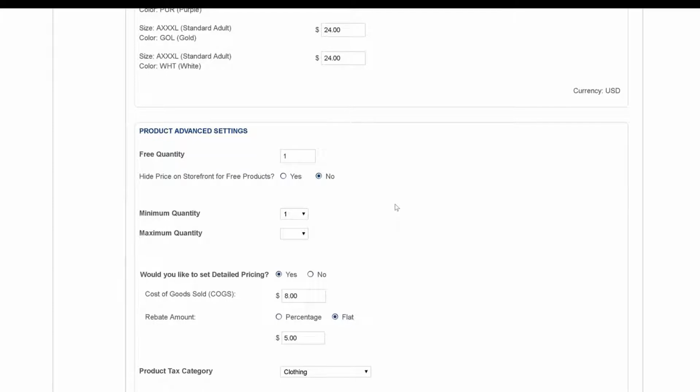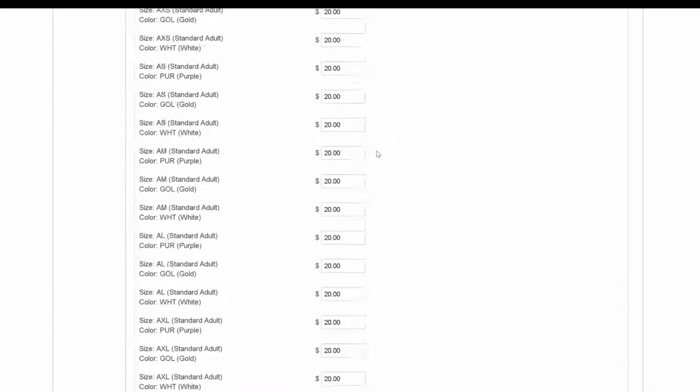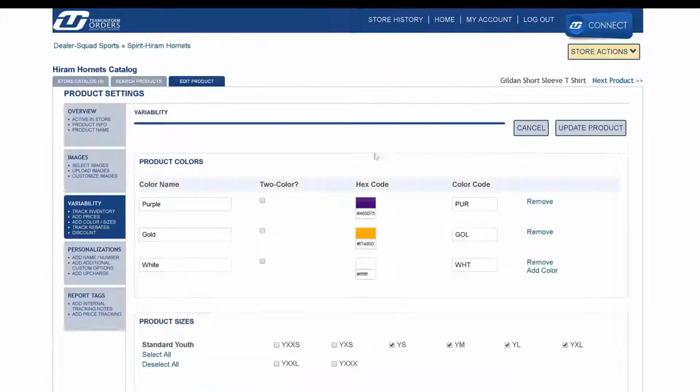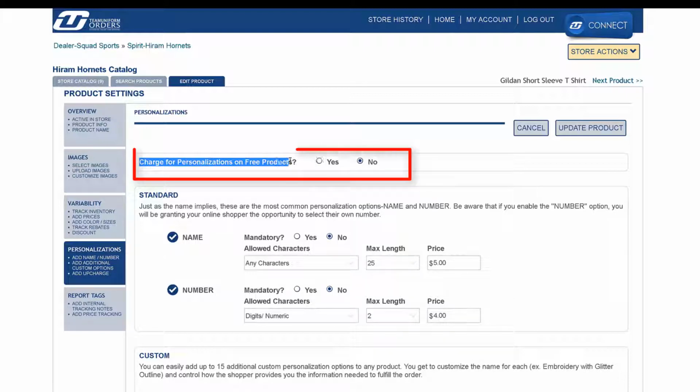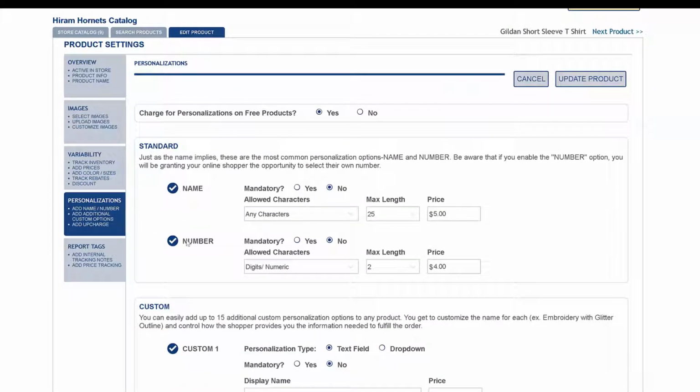But we've actually made it so that you can upcharge for personalizations on the free products. So if you needed to upcharge, even though the initial product is free, for those personalizations, then you have that option now. So if we go to the personalizations tab, you'll see the option right here for charge for personalizations for free products. So you can just turn that on. So you'll see name and number options. These would actually upcharge for the free product at this point.